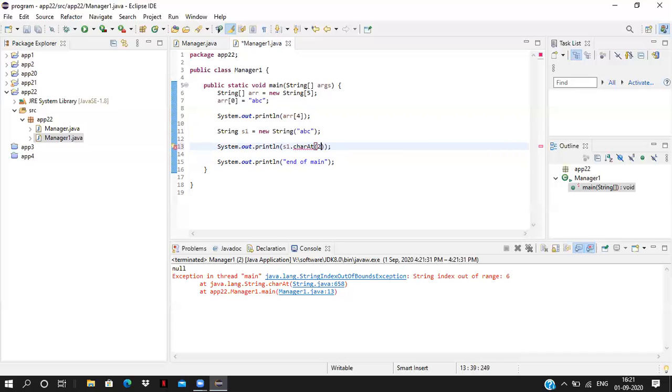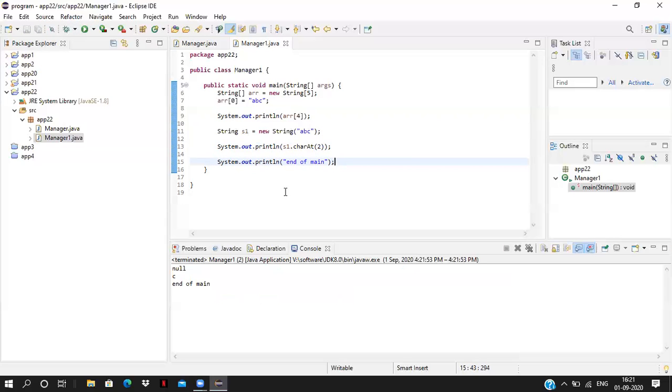Try to access the 2nd character. The string also starts from 0, 1, 2. The second index means the third character, which is C. We got the output as C.